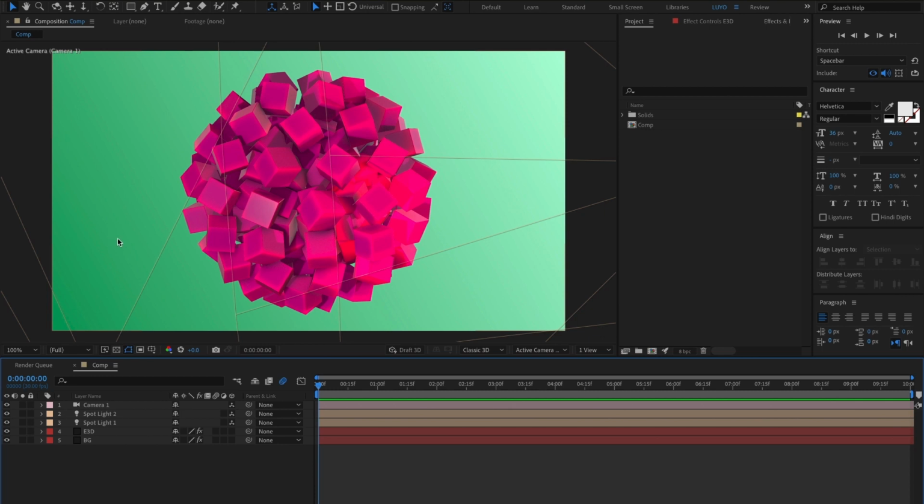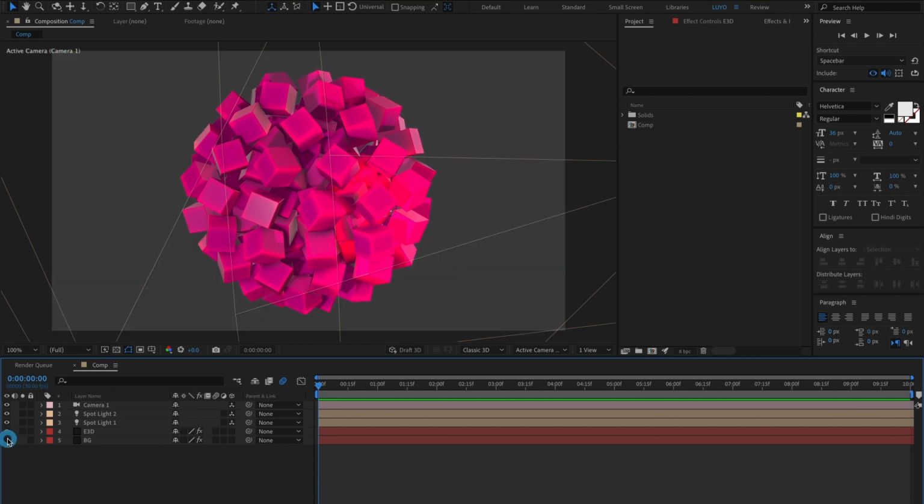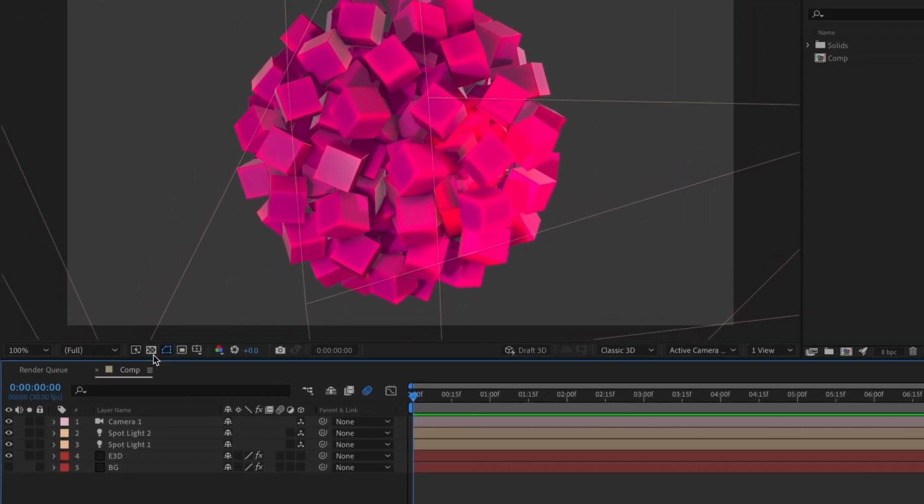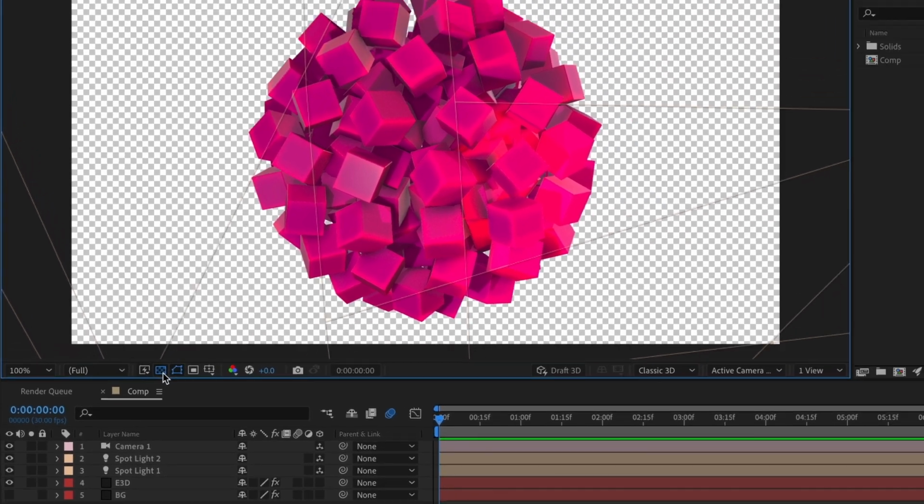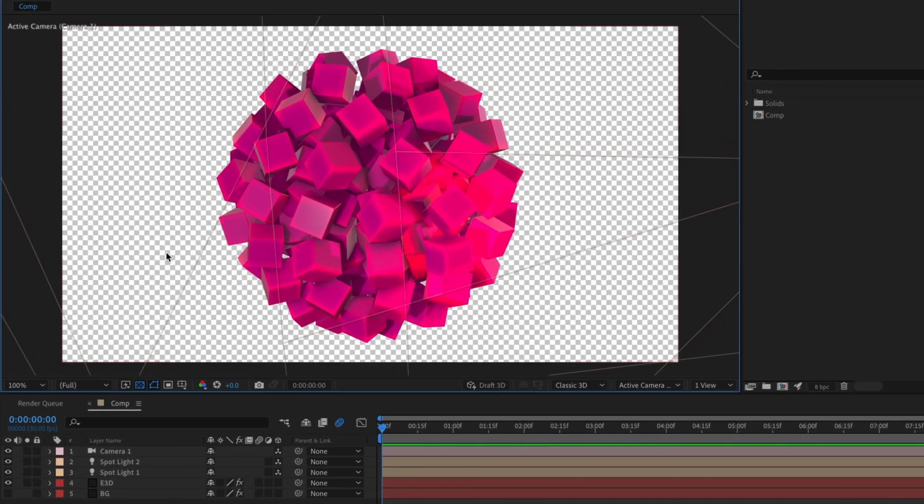I'll go ahead and hide my background layer. Our scene should now have no background displaying. To verify, I'll select this icon here. And it will show me this checker pattern wall, confirming that it's cleared.